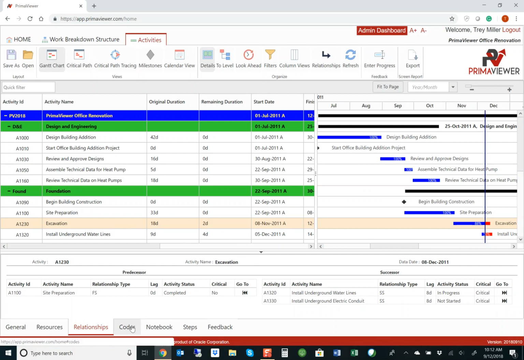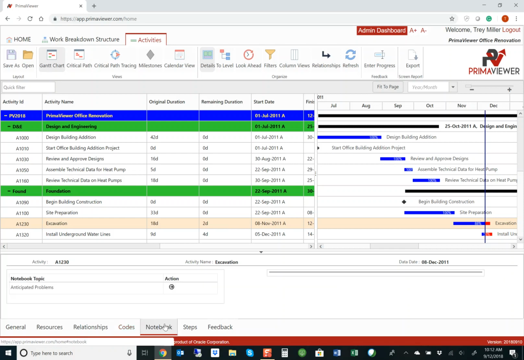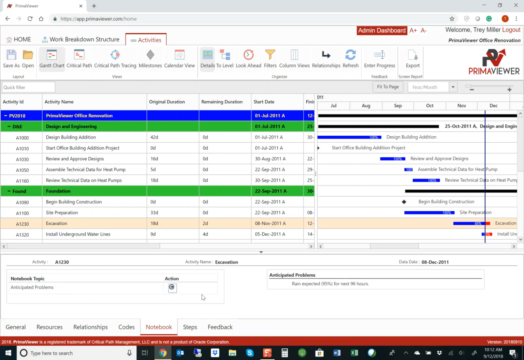If I go to codes, you can see that we have an activity code set up as responsible contractor. This particular activity, excavation, is being done by TEC, which stands for Tiger Excavation Company. Click on the Notebook tab. I can see that we do have an anticipated problem. Choose this action icon to bring me to a description of this problem that was entered previously.